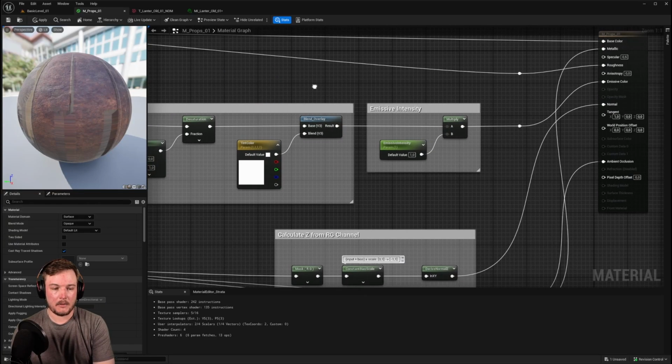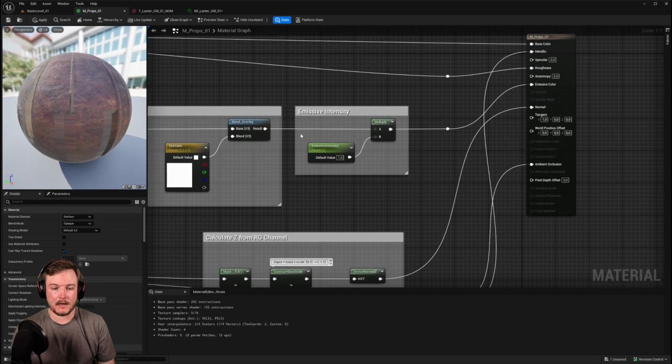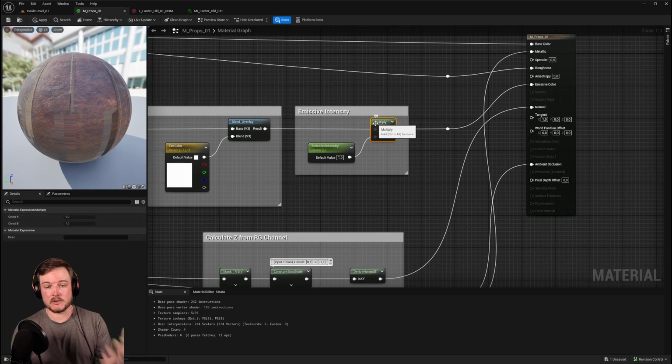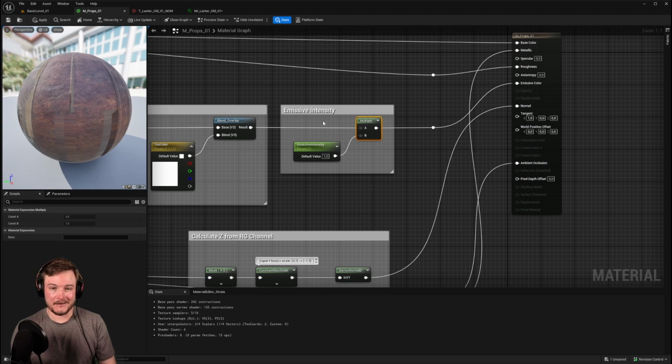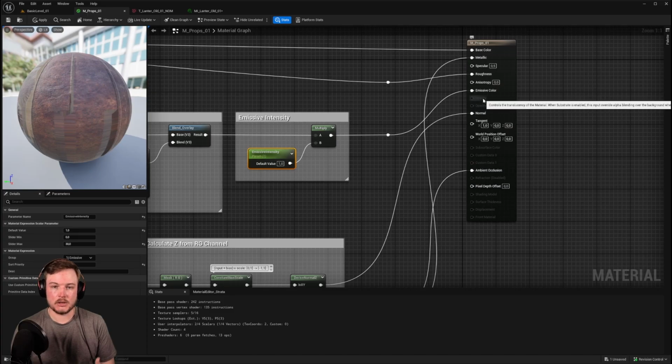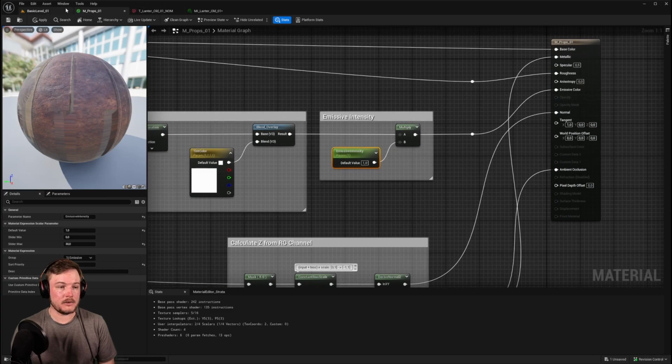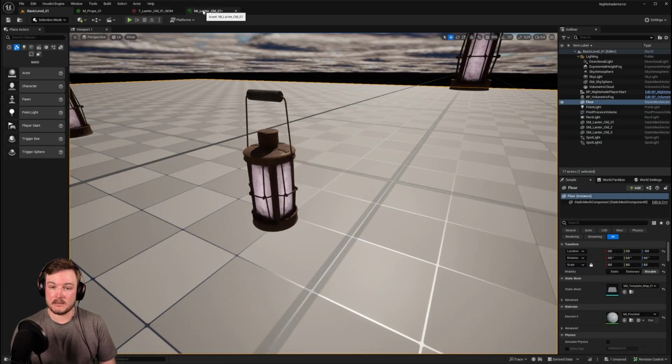But we already have one, so I'm going to delete that. And from that, since I'm using an emissive, you can multiply the intensity of your emissive color by adding a multiply and an emissive node. Push that into your emissive color. And with that, you should have a setup that looks similar to this.